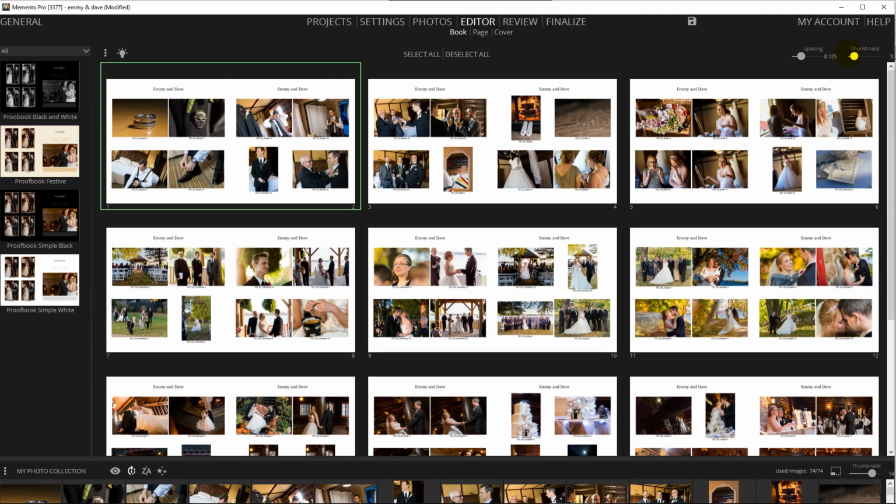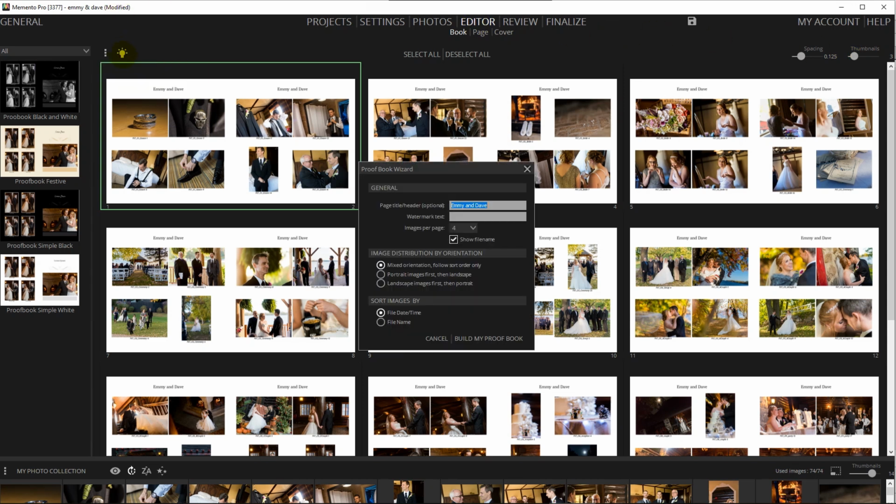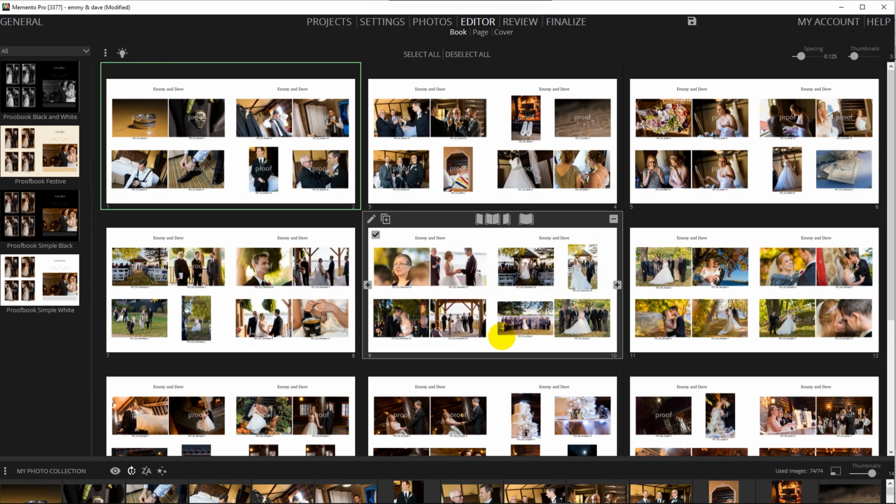If you want to modify the results, simply click on the light bulb icon at the top left, where you can modify the settings or even add a watermark to your images. Once again, click on Build My Proofbook to continue.